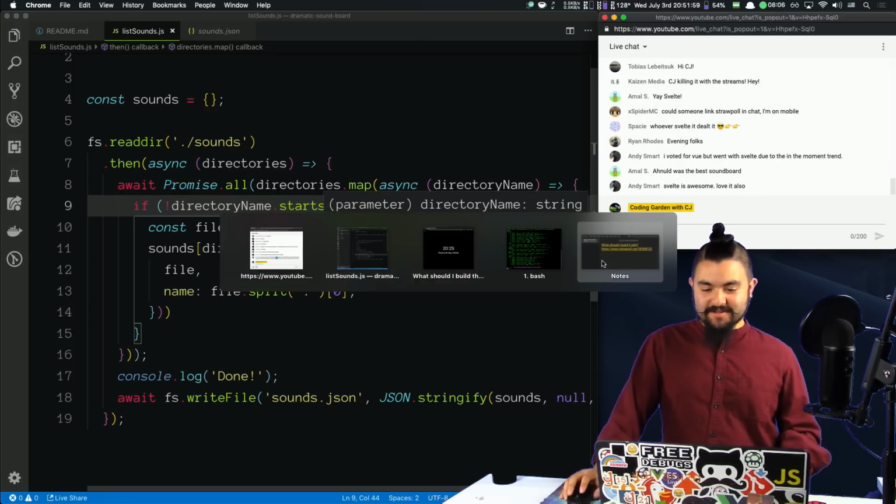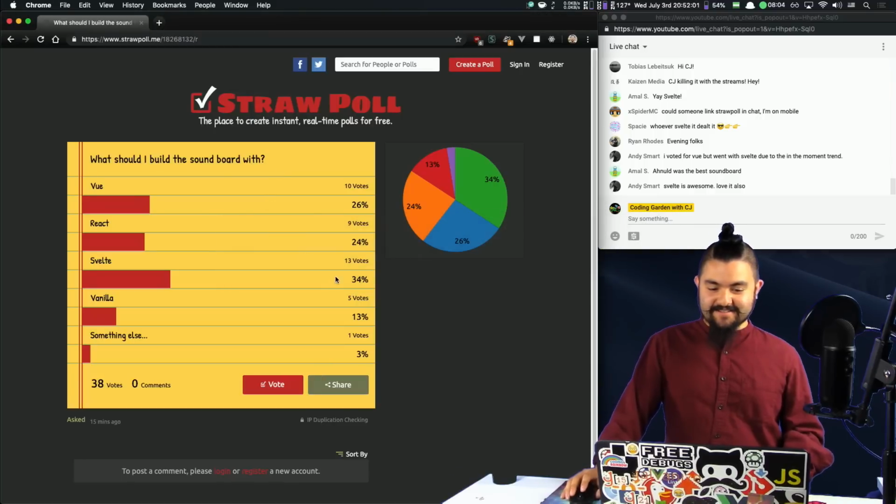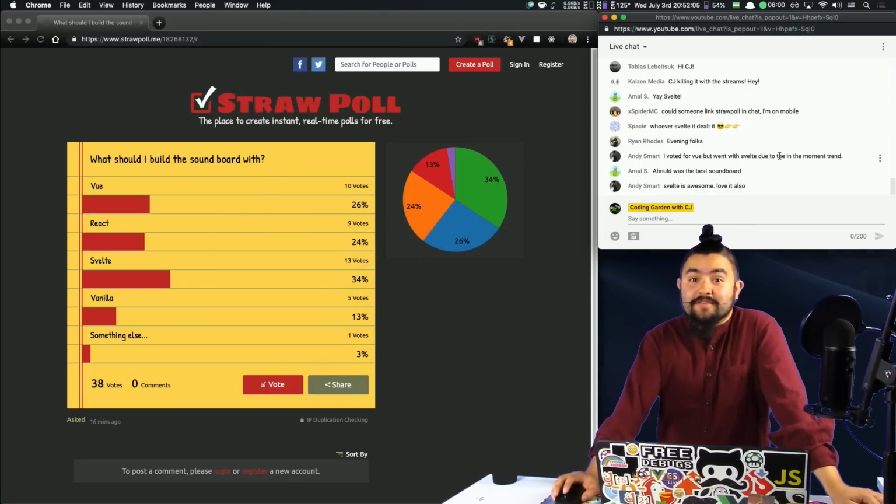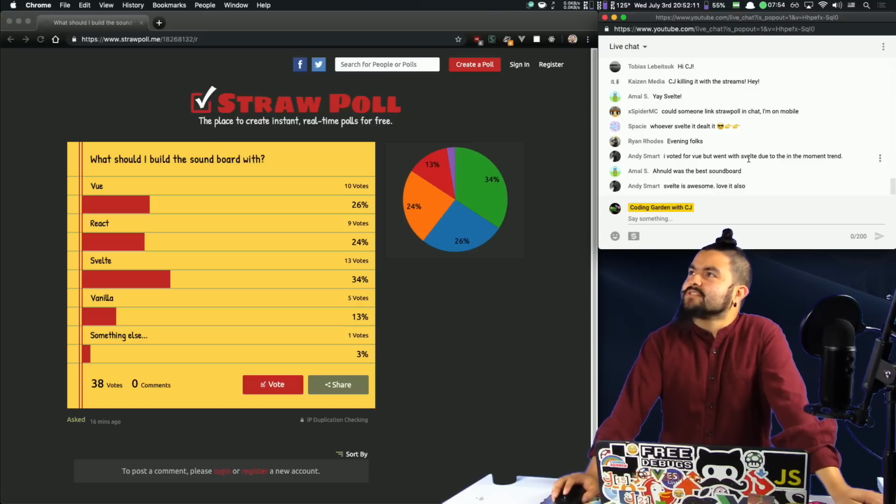Amal says, yay, Svelte. I think Svelte is still winning. Yeah, winning by 3 votes. We'll build it in Svelte. That'll be fun. I've only built one other app with Svelte, and that was that GIF search app I built a couple weeks ago.